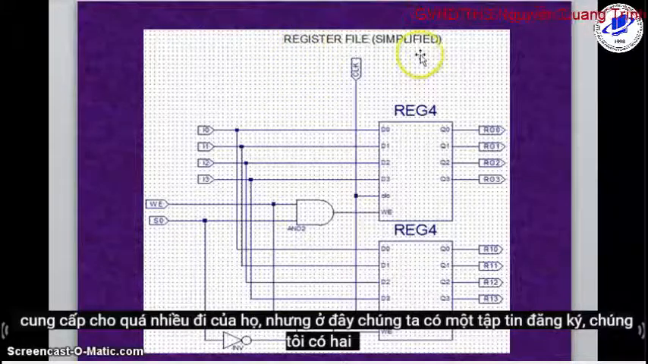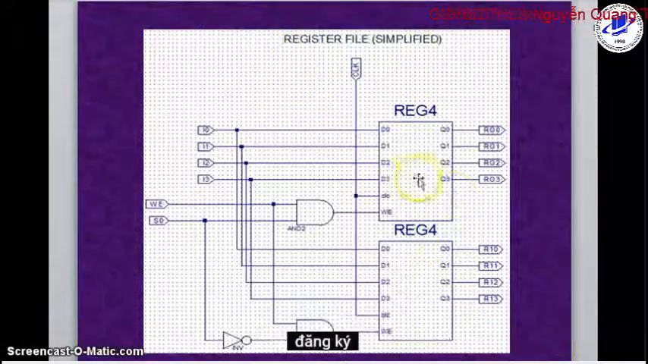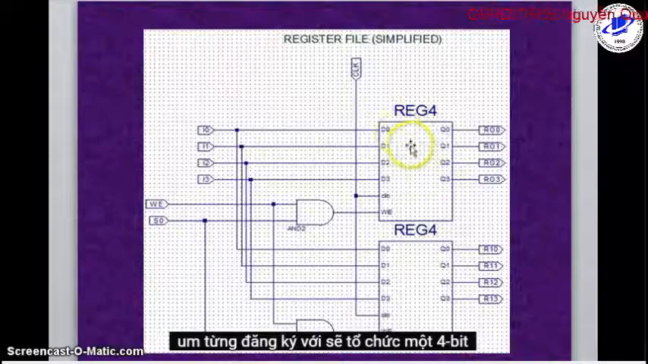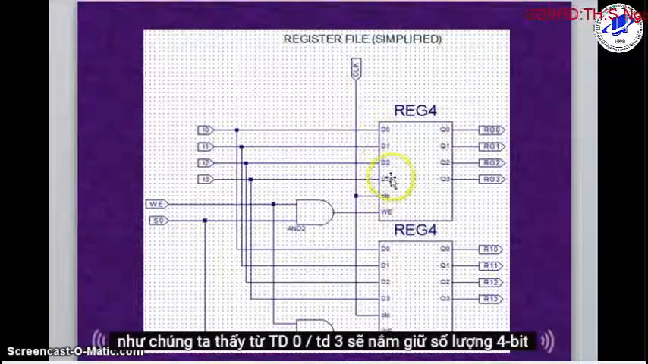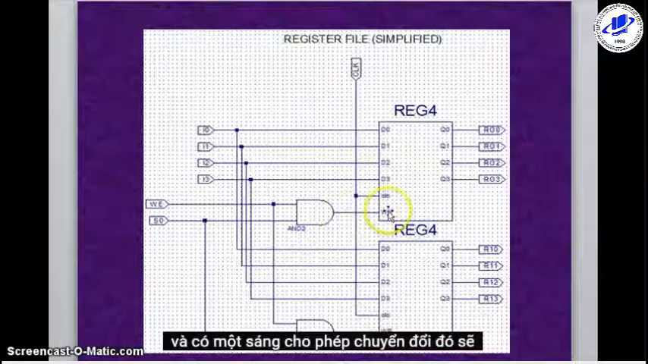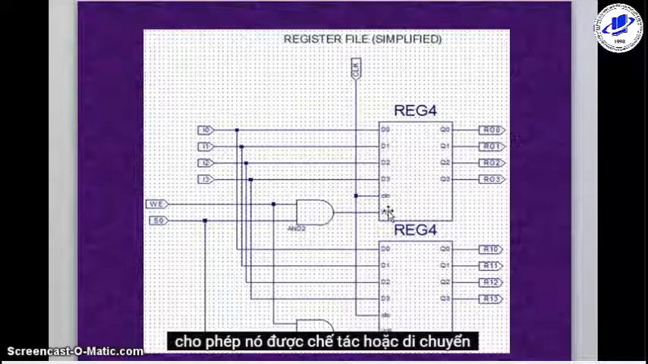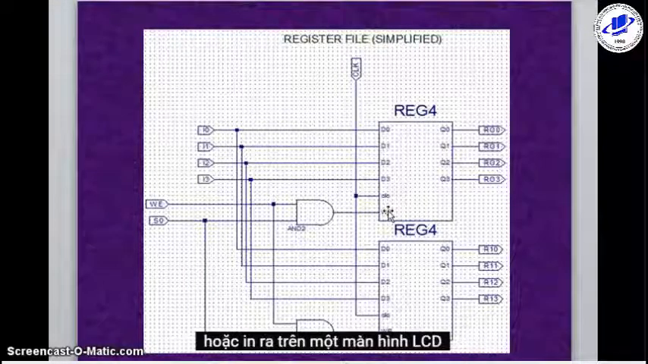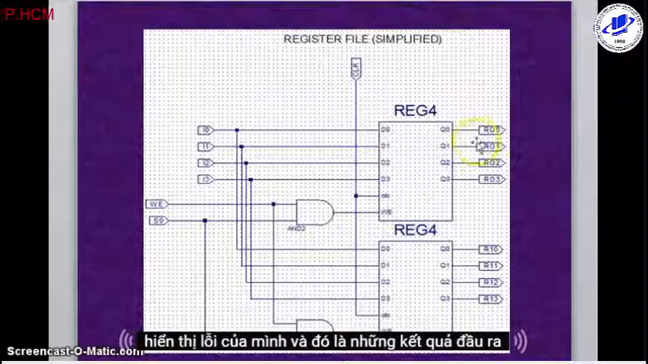But here we have a register file. We have 2 registers. Each register will hold a 4-bit number, as we see from D0 to D3. And we see that the clocks are connected, and there is a write enable switch, which will allow it to be manipulated or moved or printed out on an LCD screen, or sorry, display. And those are the outputs.